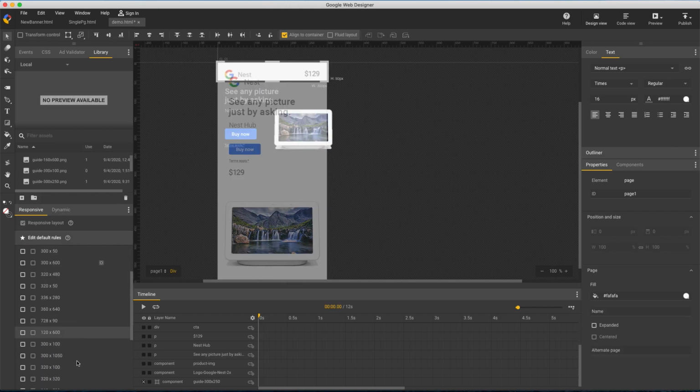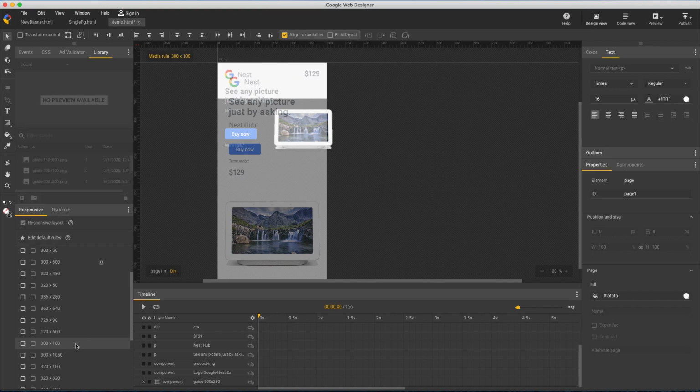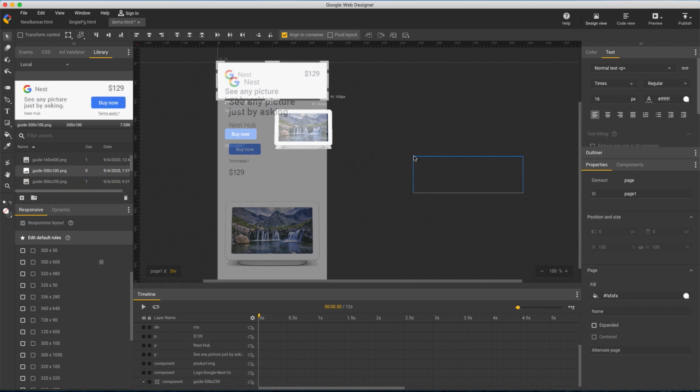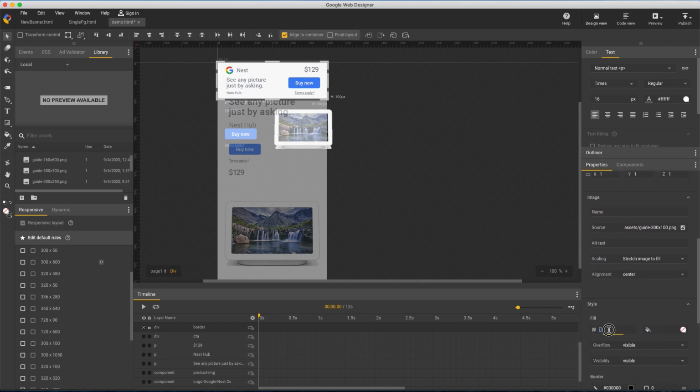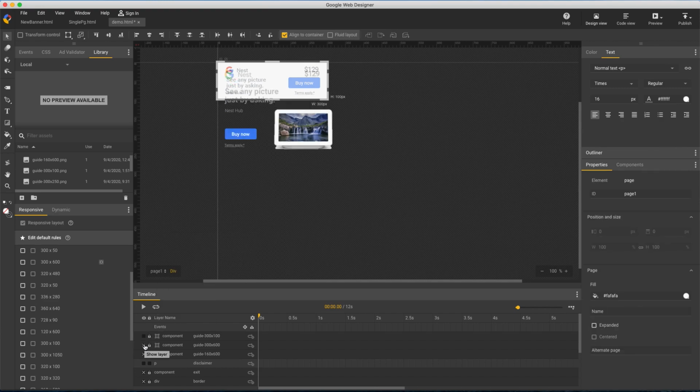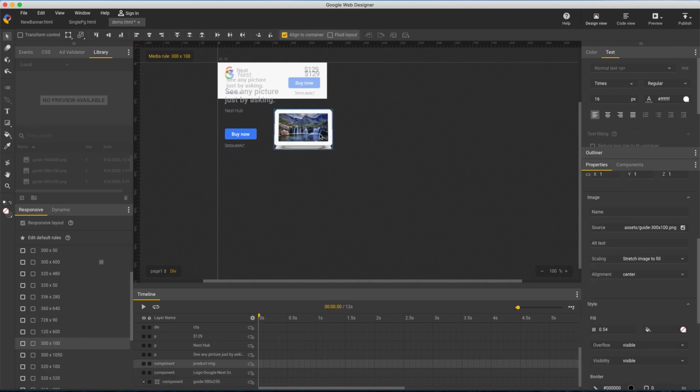I'll move on to the mobile size next, set the viewport, and switch to default rules for the guide. Set it up just like the others. And to fast forward through some of this, the guide setup is the same for all sizes. And switch back to the size rule. The first thing I notice here is we don't need the product image, so I'll hide it using visibility.